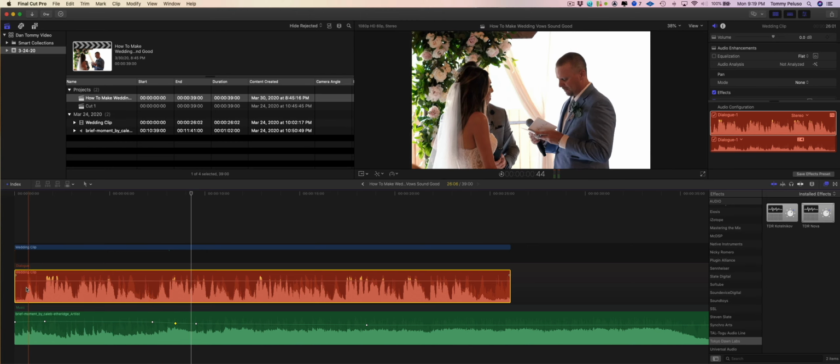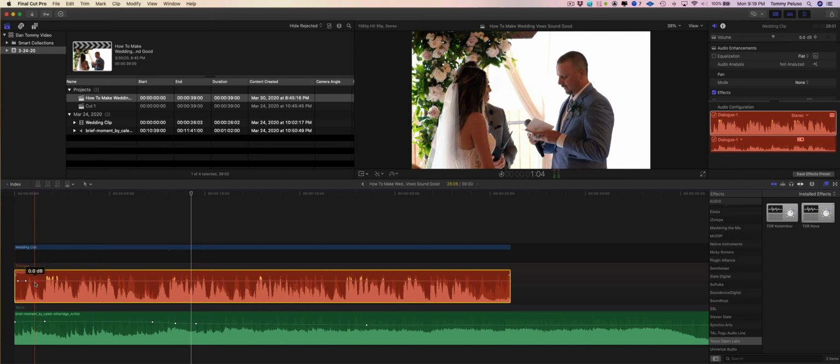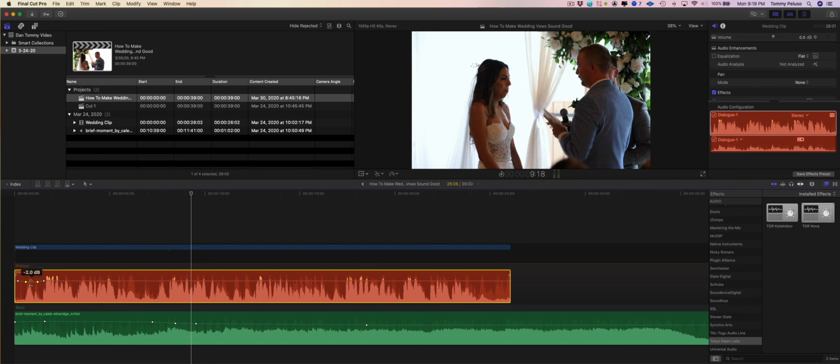So I don't want the sniffles to be the main attraction of these vows either. So I'm going to use the same thing. I'm going to use automation to tame these vows. So let's make a point here, make a point here, here, and here, because I know that this is the sniffle. And I'm going to bring that sniffle down. Let's hear that.